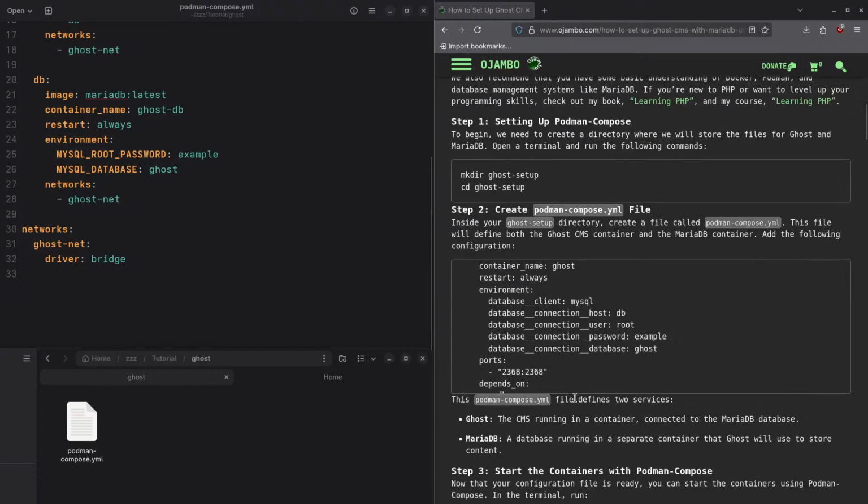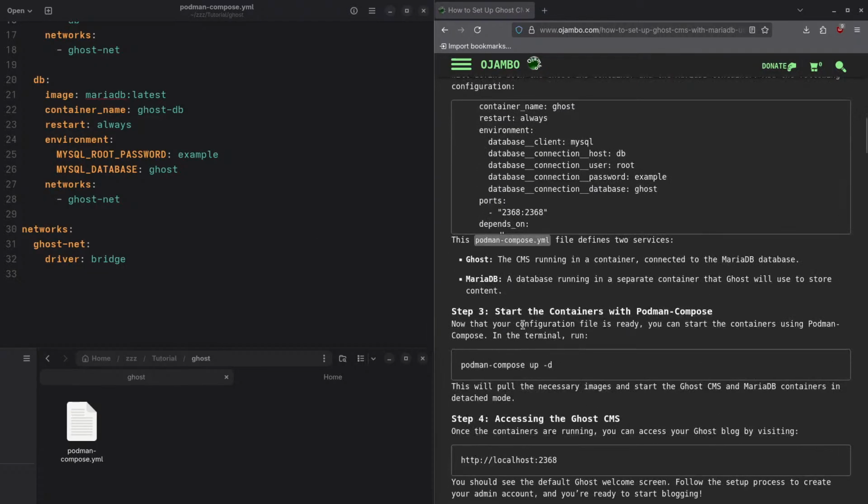So with that said, now what I need to do is to start the containers. When you start the containers, it will also automatically pull any containers that it needs. I showed you guys yesterday that I do have the MariaDB latest and I do have the Ghost container. So that will make it a little bit faster when we run this.